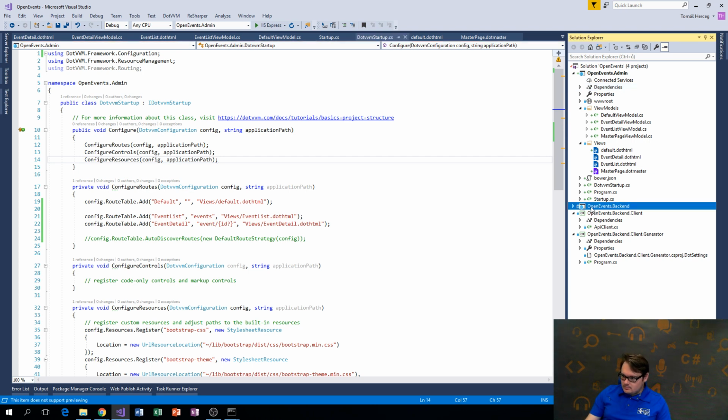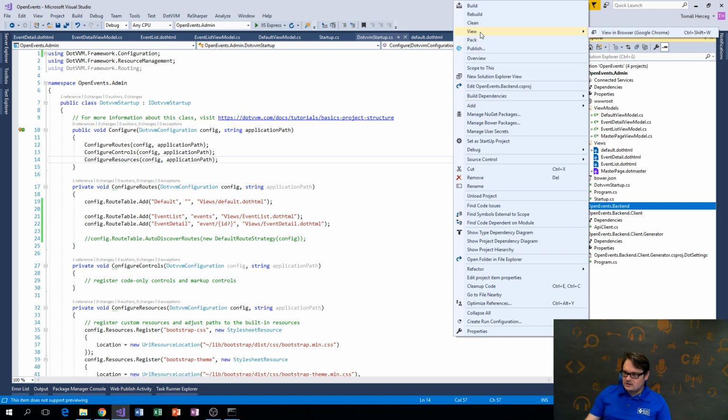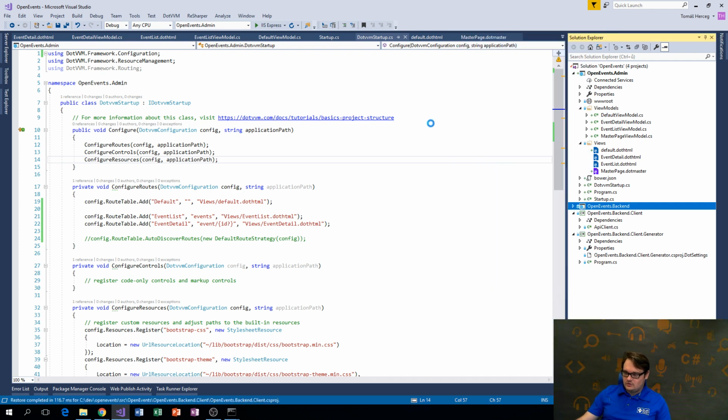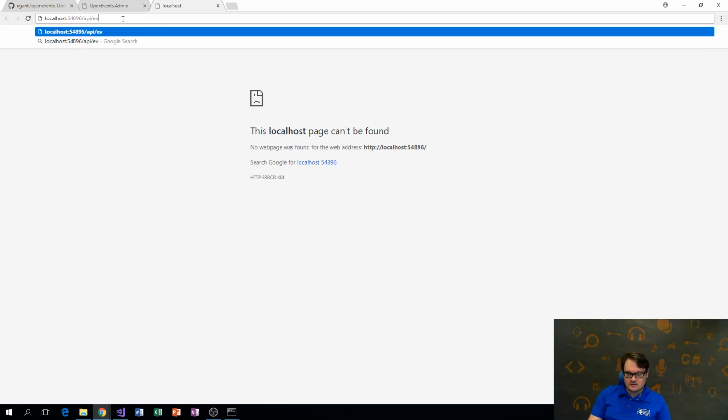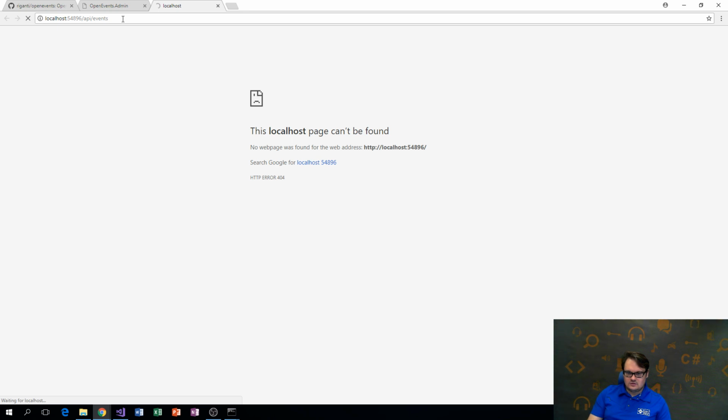So I need to run the backend app. I'll click View and View in Browser, which starts the application on IIS Express in the background. Oh, it cannot be found there because there is only the API. So if I run API events, it should return something. I hope, yeah, it returns an empty array. So the API works.